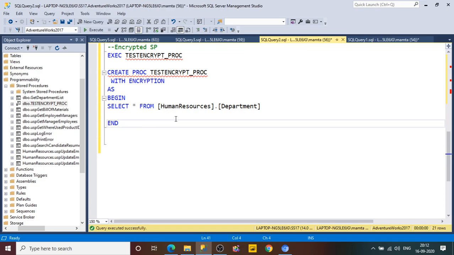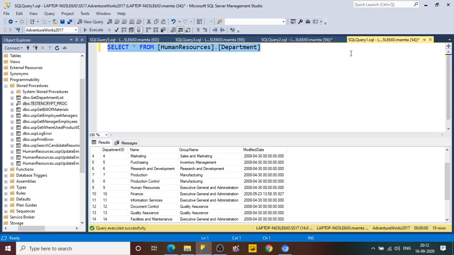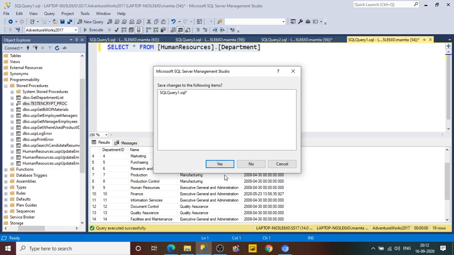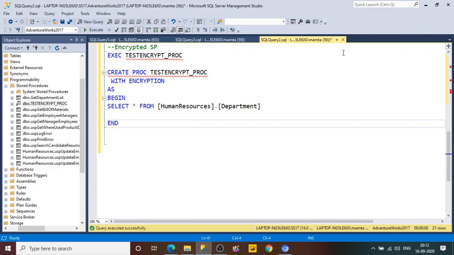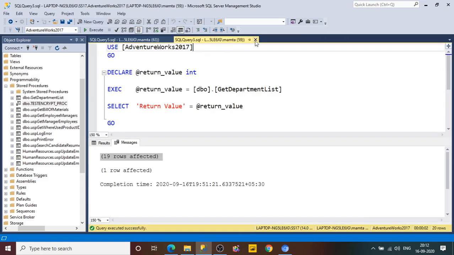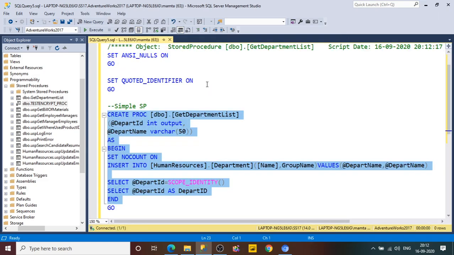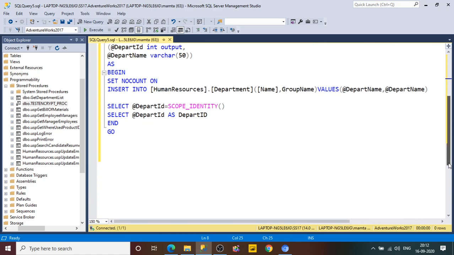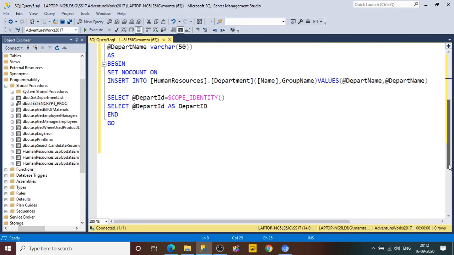I hope this will be helpful for those who have demanded this video, and you will be able to understand the basic difference of the stored procedures, and how we can create the different stored procedures with input parameters, default parameters, output parameters, and how we can create the encrypted stored procedures as well.